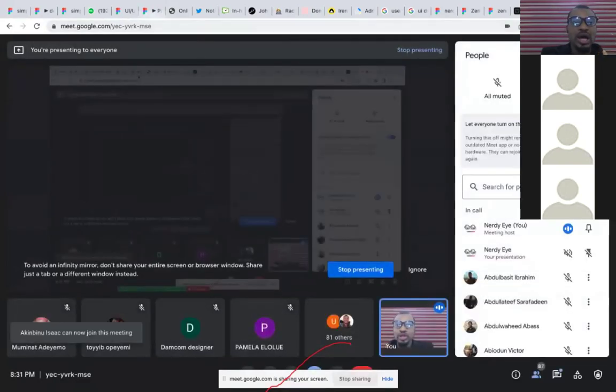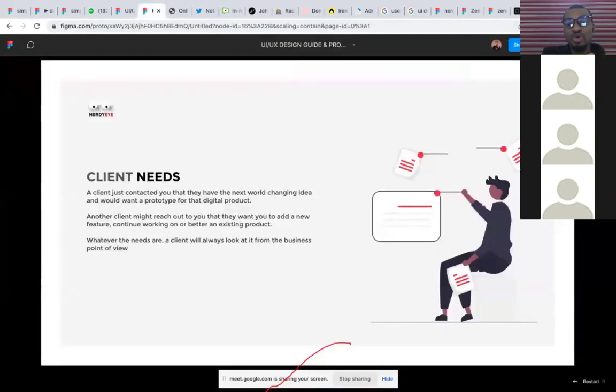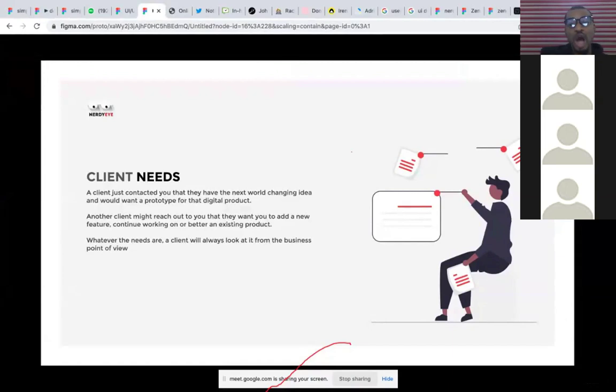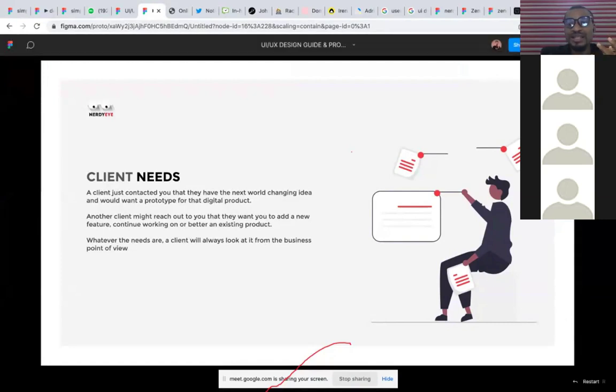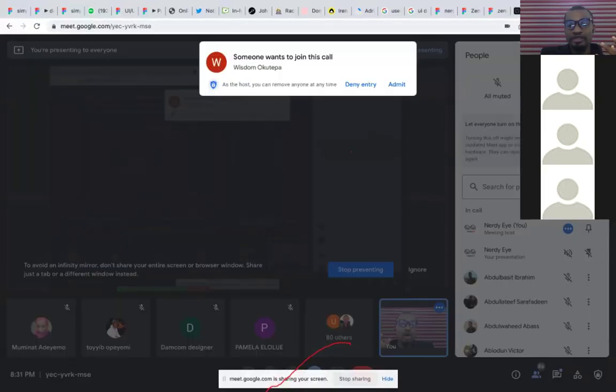In other words, how am I going to meet my business goals? How is this going to make me sell more? How are we going to make more money? How are we going to hit our target? How are we going to hit our traction? That is how every client looks at that particular product: from the business point of view.